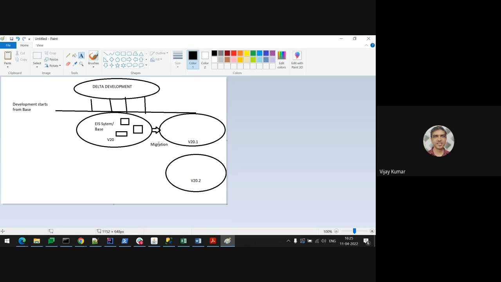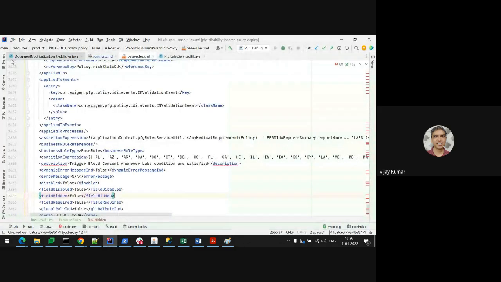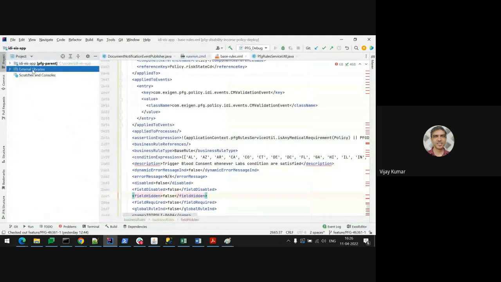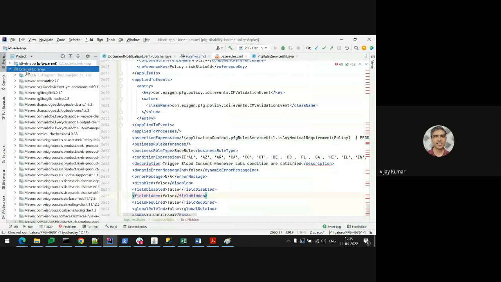Any more questions? Very good question about migration, why we do migration: because we are migrating from one version to another version on the base side. And when I say base side, let me show you the code. If you see these external libraries, most of them are provided by base. So this will update in the background for you whenever you are updating your version from V20 to the new version.